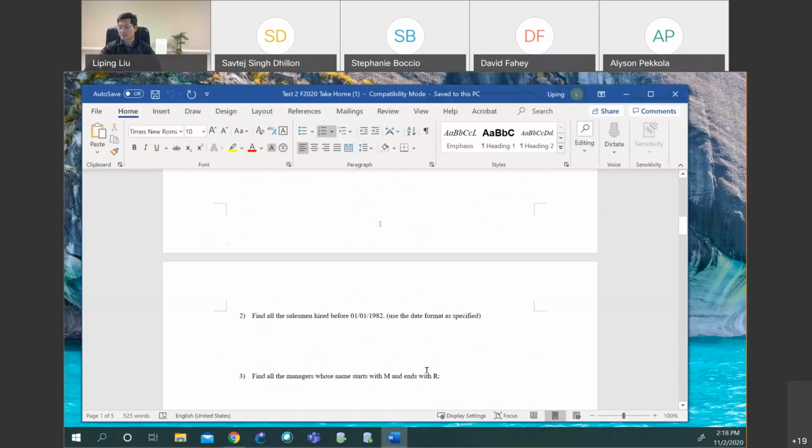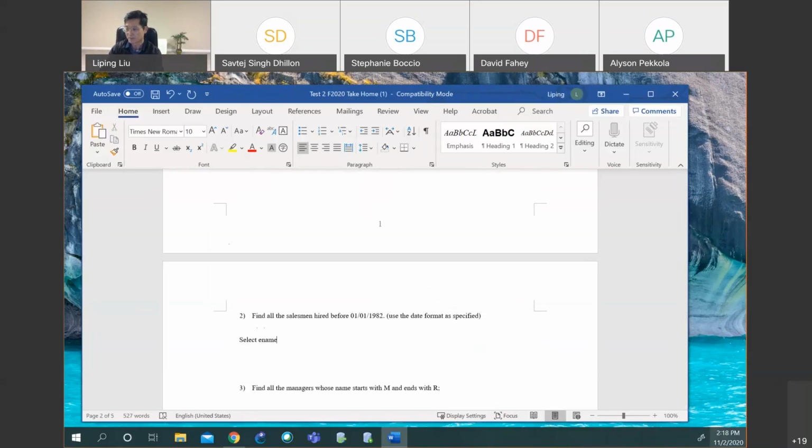And then the second one: find all the salesmen hired before that date, and use the format specified. This one says that you have to use the specified format. If you do not use the format, you will get partial credit. So let me do it here. You want to select name, because there's no column called salesman, from EMP, where job equals salesman, and then hire date. Make sure that the hire date is less than. If it is greater than, at least 0.5 point will be taken off.